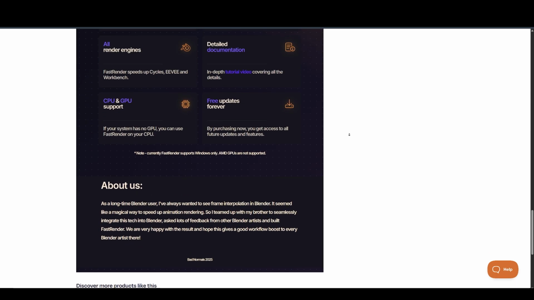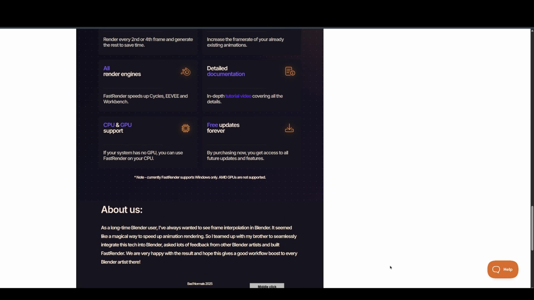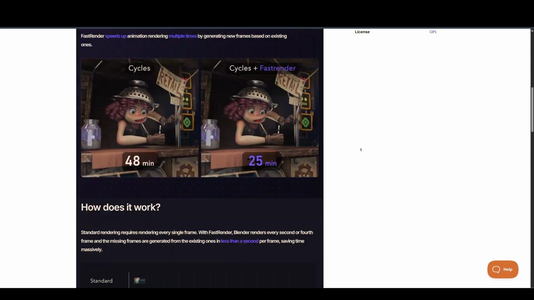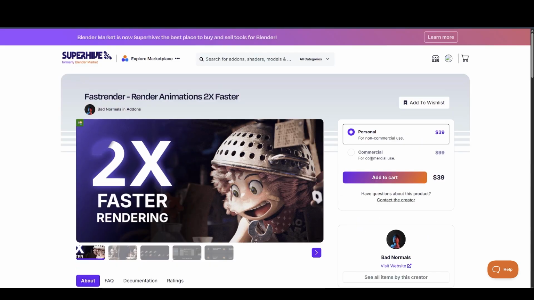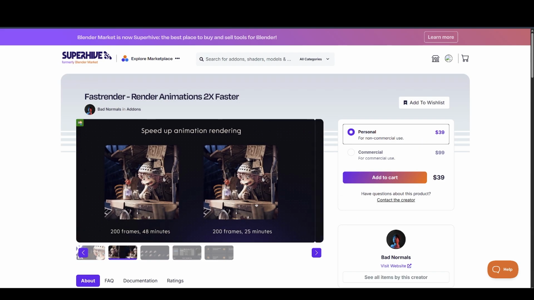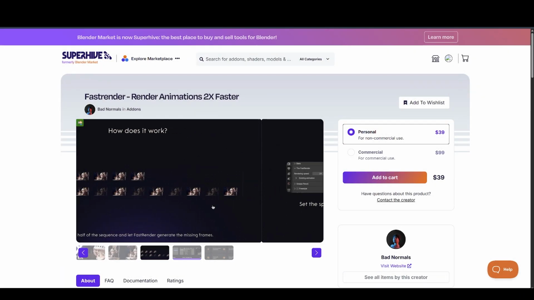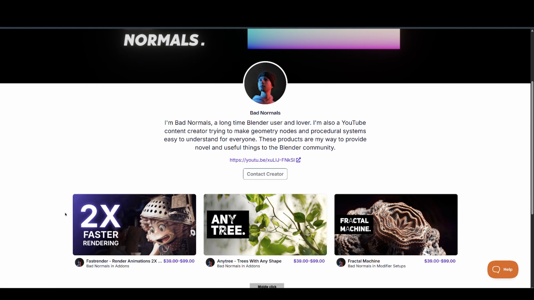And there is more stuff you can do with it. Like, you can also use frame generation on already existing frames to increase the frame rate. Supports GPU and CPU, but AMD GPUs are not supported. And make sure to check out his other amazing add-ons, AnyTree and Fractal Machine.